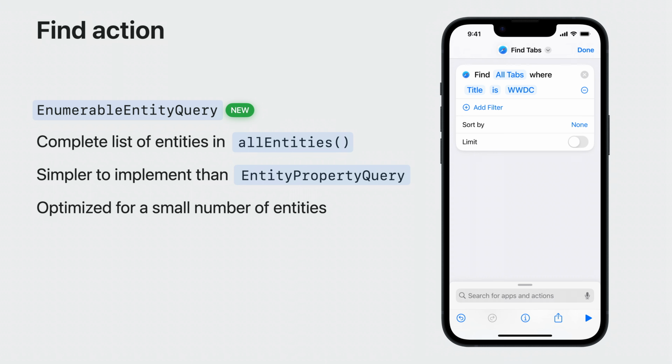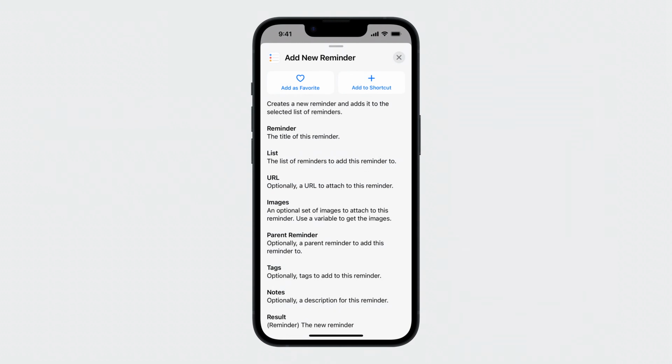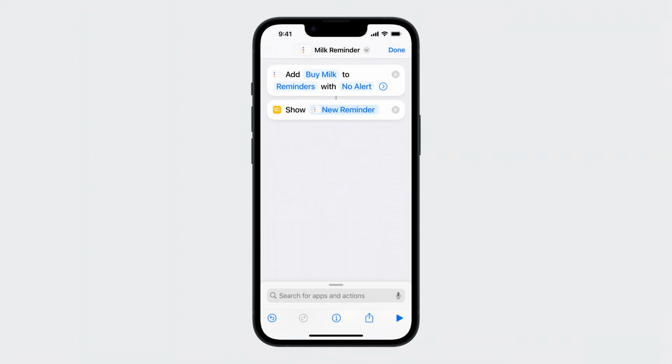Lastly, I want to tell you about some updates to intent description. This is the tab you use to fill out the Shortcuts UI people see when tapping the Details button to get more information on your action. Intent description includes description text, category name, and search keywords. In iOS 17, the Intent Description tab has been updated with a new property called Result Value Name, so you can provide a more descriptive name for the output of your action.